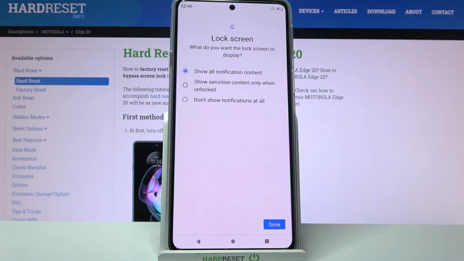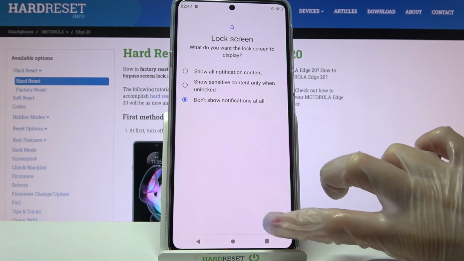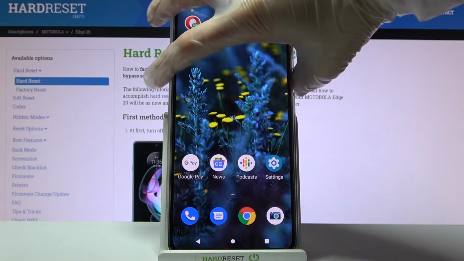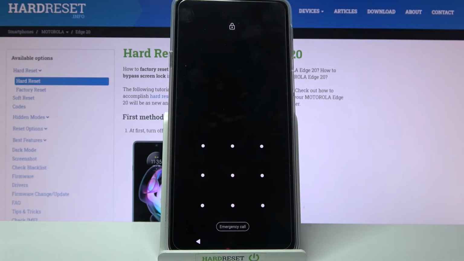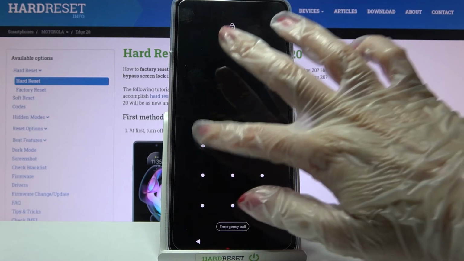Over here you need to choose one of the options for notifications on your lock screen by clicking on one of the options. I don't want any notifications, so I will go with don't show notifications at all and tap done at the bottom right corner. So now when I go back, turn off my screen then turn it back on, I can see that pattern is now required.